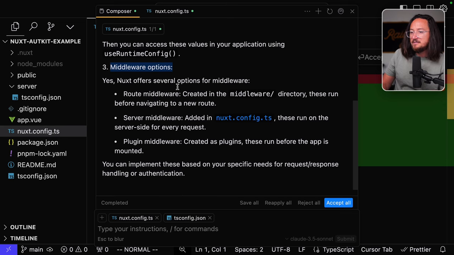Yes, Nuxt offers several options for middleware. Route middleware created in the middleware directory. These run before navigation to a new route. Server middleware added in Nuxt config TS. These run on the server side for every request. And plugin middleware created as plugins. These run before the app is mounted. You can implement these based on your specific needs for request response handling or authentication.